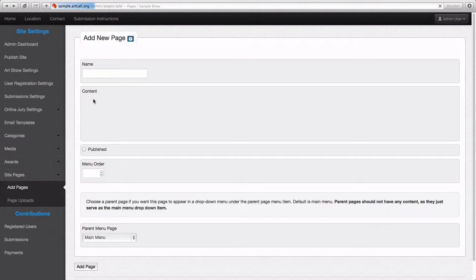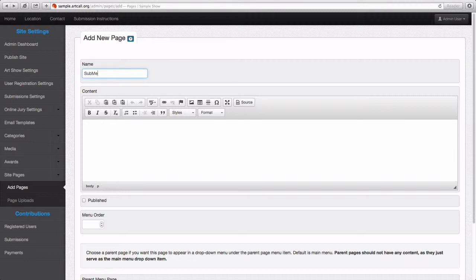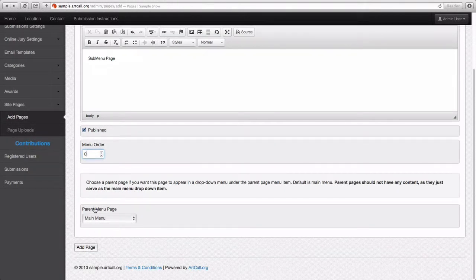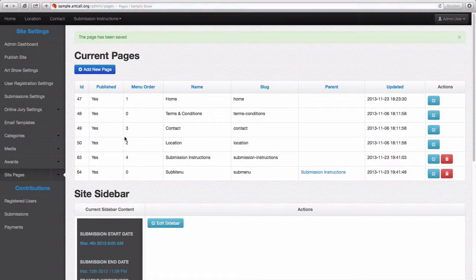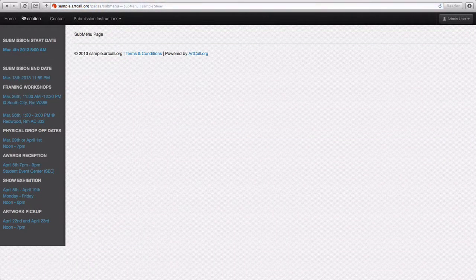So I'll add a new page, and I'll just call this a submenu page, just to demonstrate how we do the submenus. Let's go ahead and publish it. Menu order, I'll just leave it blank, or a 0, because it's going to actually be underneath this one in a second. And then for the parent menu page, I'm going to set that up as the submission instructions page. So I'll select submission instructions and select add page. And now you can see there's a little drop down arrow here. So if I select this drop down, there's my sub page right here. So this takes me to the sub page.